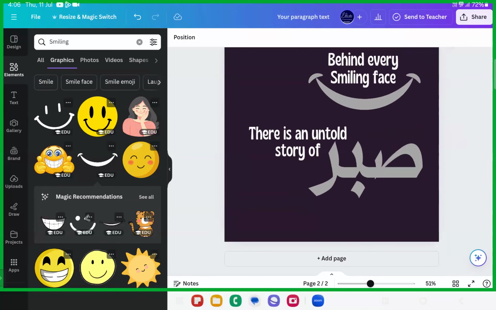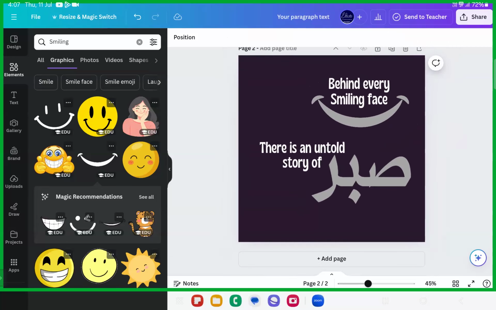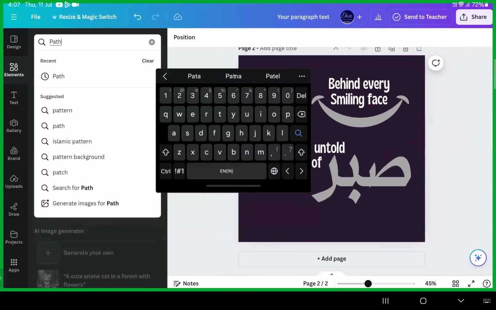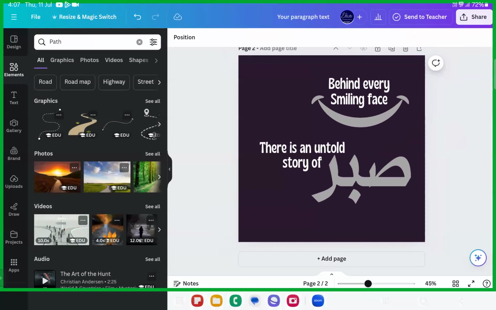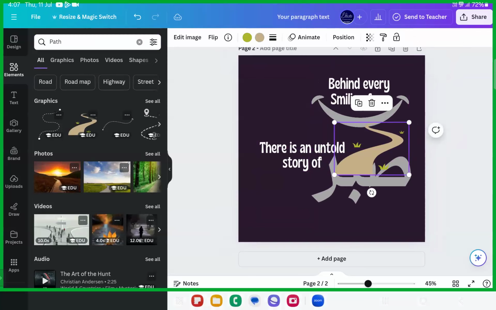Okay, we are still not done. I can add a few more things. Come on, dear sisters and brothers, tell me what we can add here. Behind every smile, can we connect this to this? We'll add a path. We'll connect the smile to sabr. Just search a path. See here, you have hundreds of things in the graphics. I just found this. Okay, I don't need these grasses.